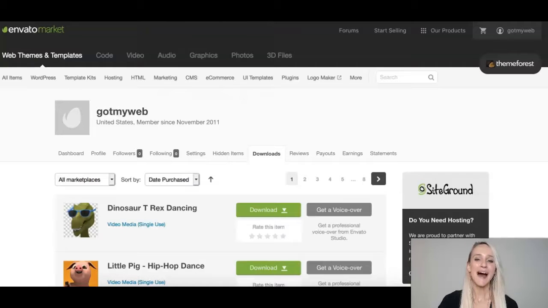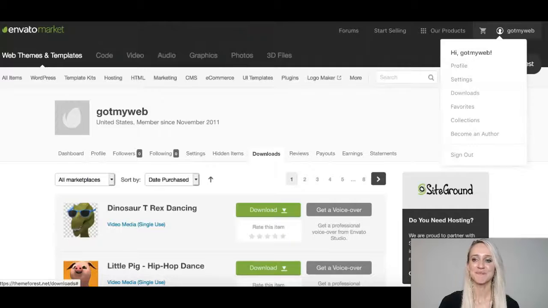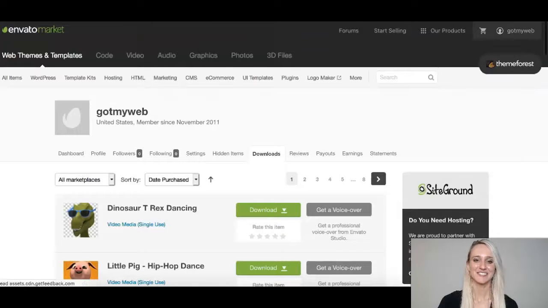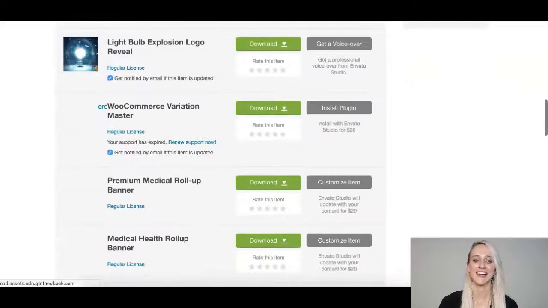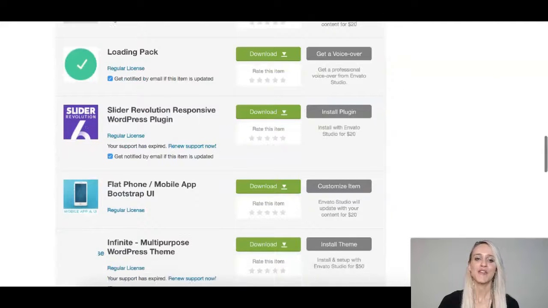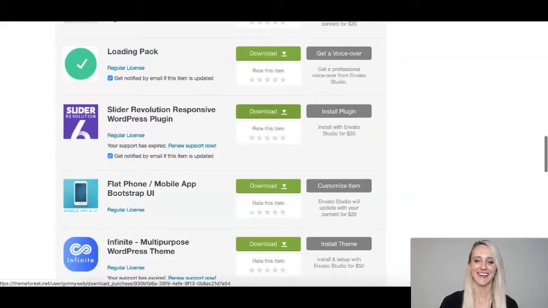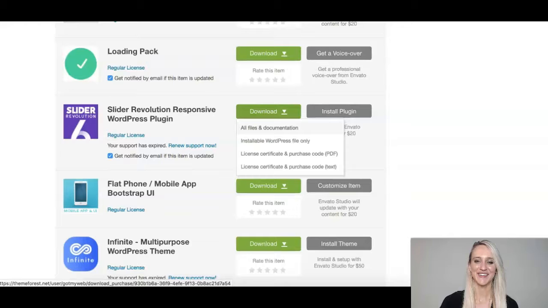You can buy Slider Revolution separately, but if you're utilizing a theme from themeforce.net and it came with your theme, you can also find it in your themeforce.net downloads. So you'll go to themeforce.net where you purchased your theme, and go down to downloads. That'll then take you to this page. You'll scroll to find the plugin. It says Slider Revolution Responsive WordPress Plugin. I'll click Download.